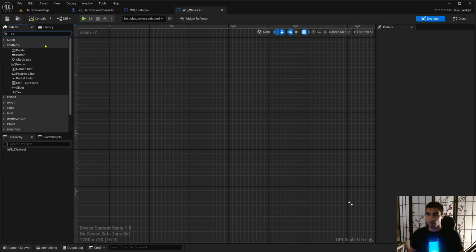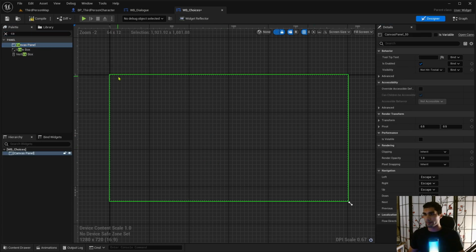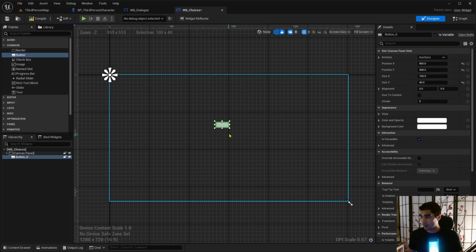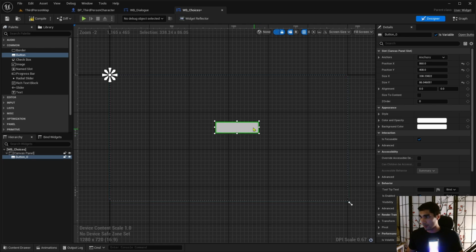Same thing, I'm going to create a canvas panel. And then this is going to be where I'm going to create buttons. So I'm going to create a button, and I'm going to make it a size that I like.